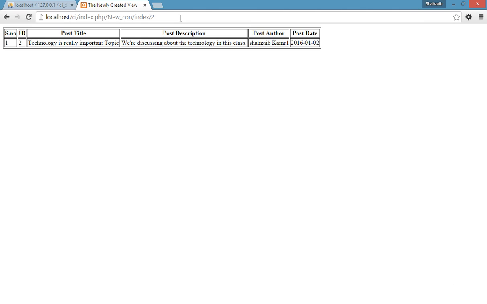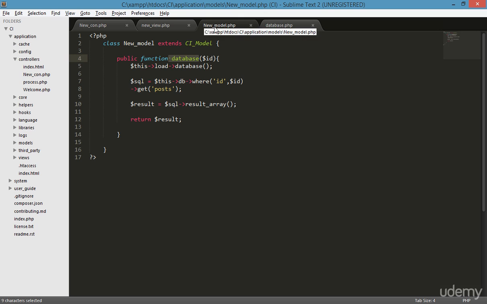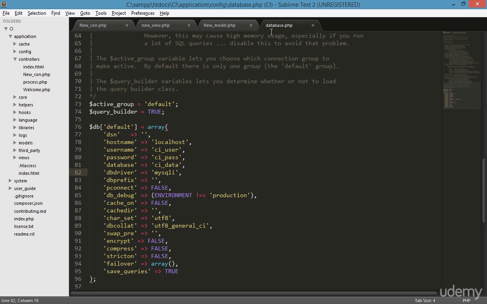So now what we need to do is teach you some more things about the where clause which is in the new model. And the second thing is, I'm closing this database.php because we don't need to do anything with this page anymore. We did all the things which we wanted here, as you can see. So let's close that.